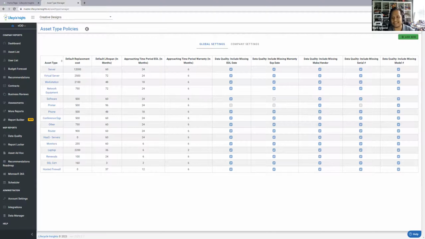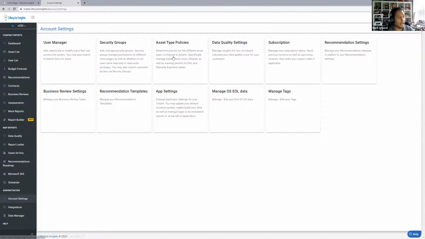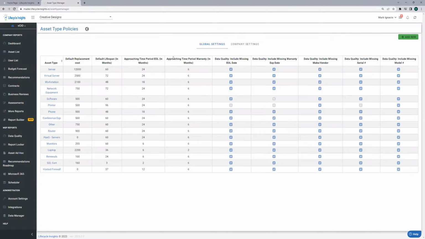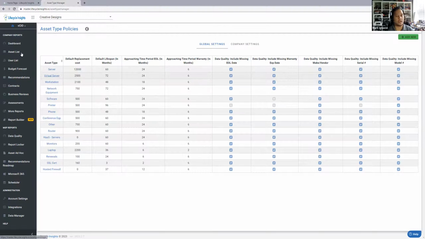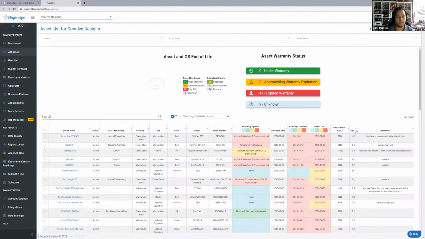Any questions on asset type policies so far? I know I'm rushing through this as fast as possible so I can get to a lot of things. Are you under the asset list? I am not. I'm sorry, I am on account settings, asset type policies. Okay, thank you. Yep. But this is where your asset list differs from everybody, like replacement cost when it turns end of life. Good question. Very good question. Any other questions?